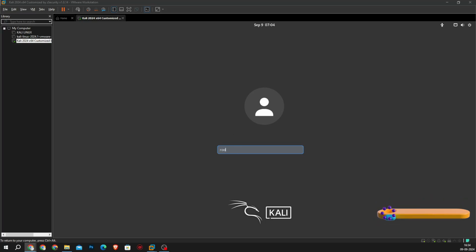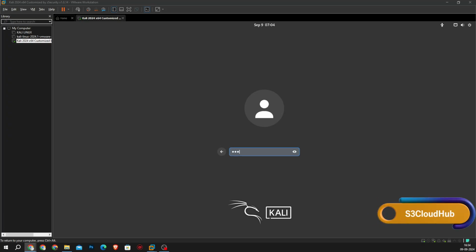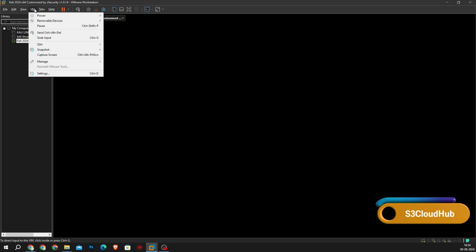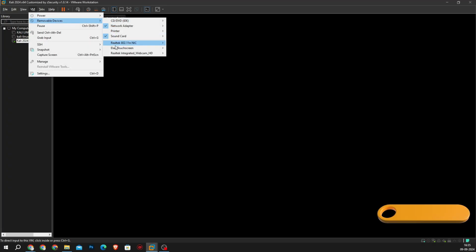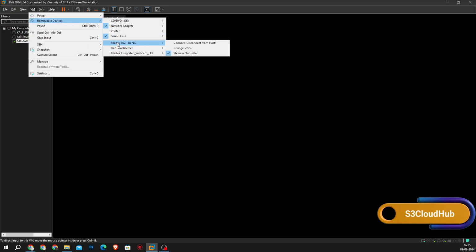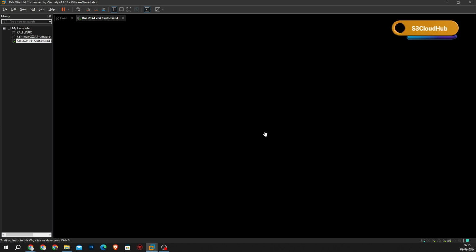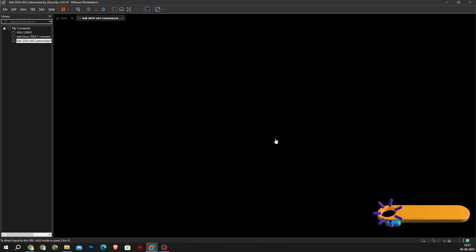Now log into Kali with your username and password. To make sure the adapter is connected to Kali, go to the VM menu at the top and click Removable Devices, and select the adapter from the list. If it's not checked, go ahead and click on it to enable it. For me, it's already checked.